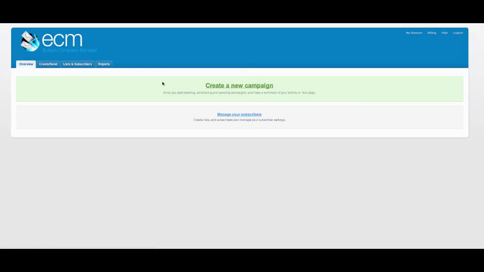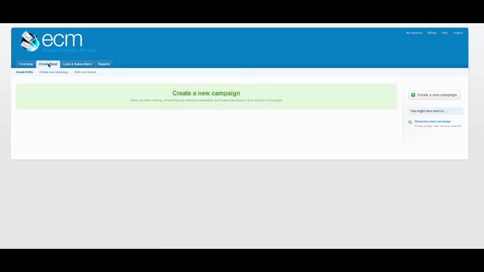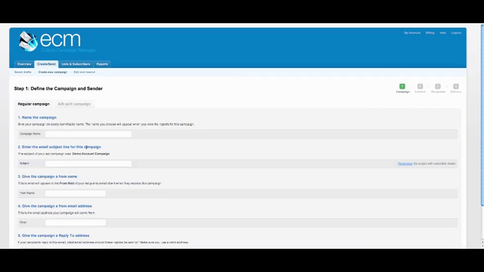So first thing we're going to go through is how we're going to create a new email campaign. We can either click the create a new campaign button here, or we can go into the create and send tab and click either of these two buttons here. And then you're brought to step 1 of the email campaign.